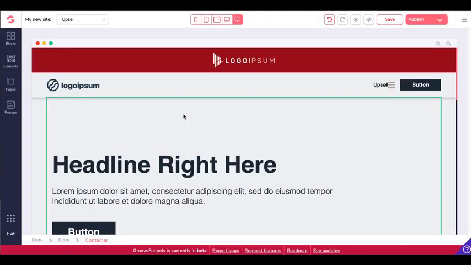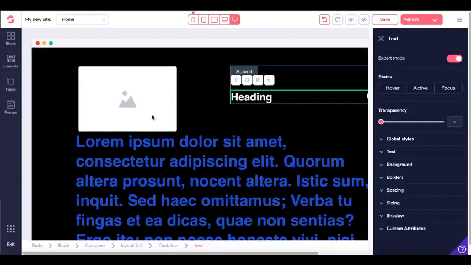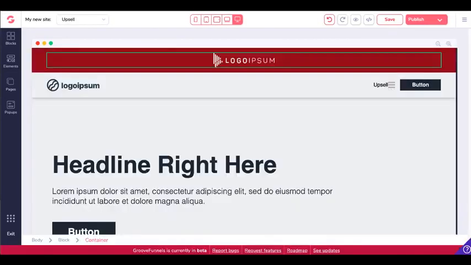So again, open up that template, open up a blank canvas, start playing around, create your own thing, see how it works, see what it looks like.